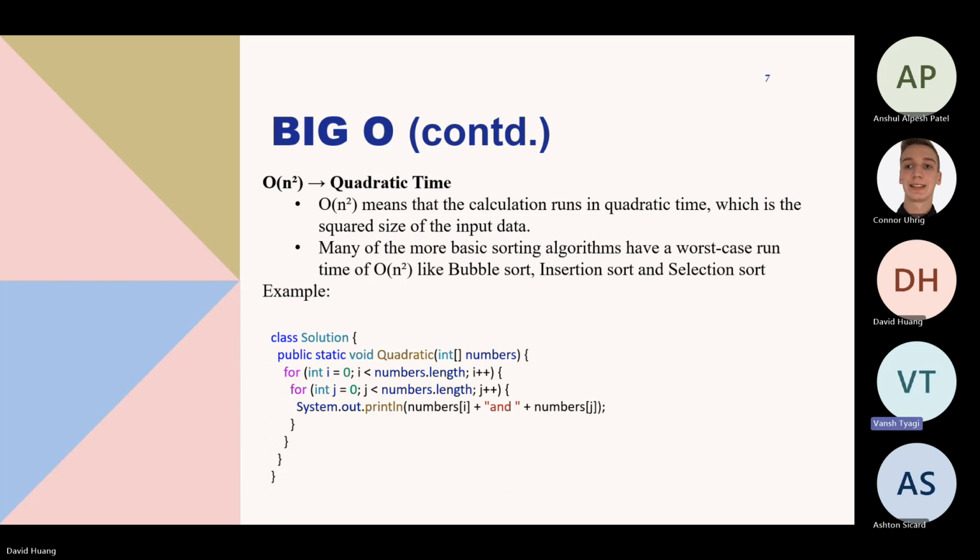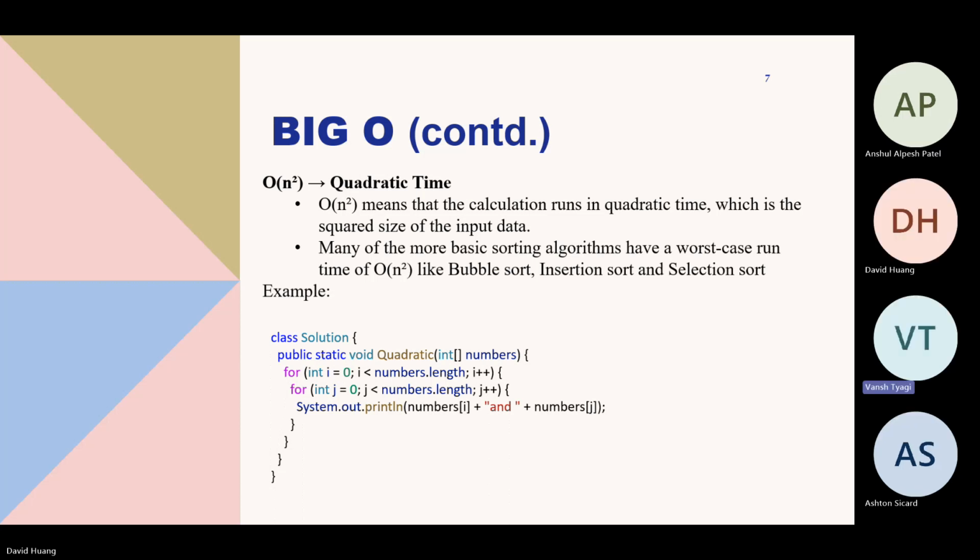And again, in this example, we have an array and we are trying to print. So we have these two loops inside each other. So these are called nested loops. And we are trying to print out all the elements of this array one by one.